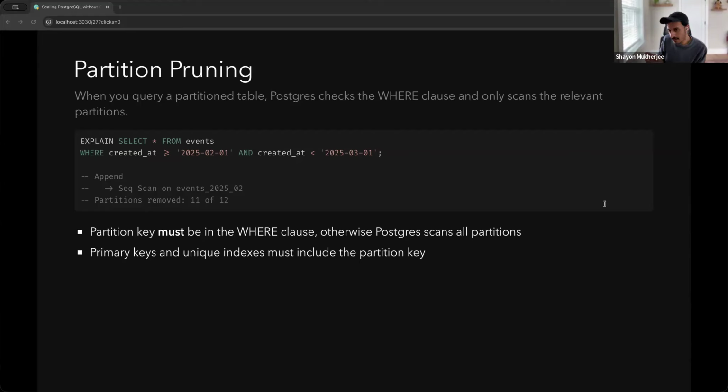Another constraint that's very easy to overlook is that your primary key and any unique indexes you have should include the partitioning key, because Postgres can only enforce uniqueness within a single partition. This caught us a little by surprise when we were exploring some partitioning work, so I figured I would give a quick shout out on that.